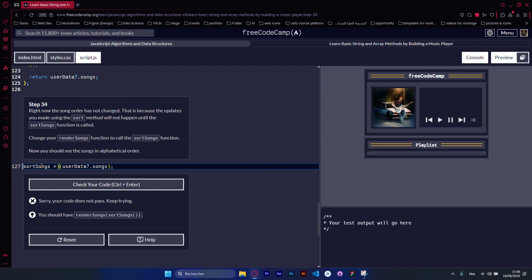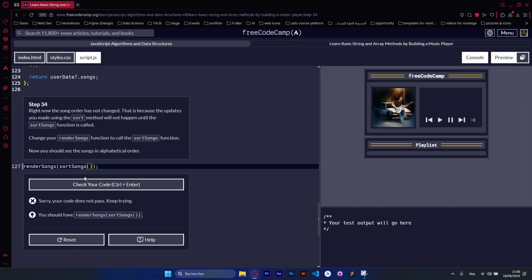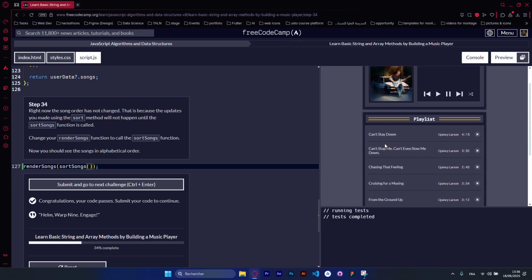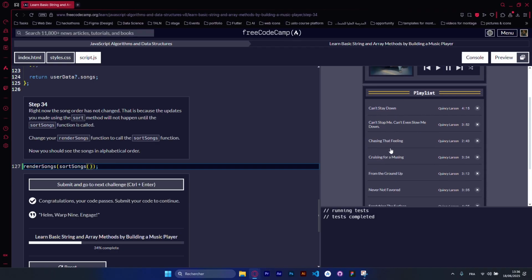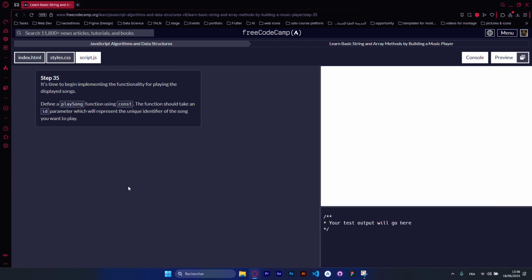Oh, my bad. We need to call this function inside, because the parameter of this is userData songs. So we give it this function that returns userData and its order. Order songs like this. As you see, here is the order. Can't Stay Down, Can't Stop Me, until W. Okay, got it.